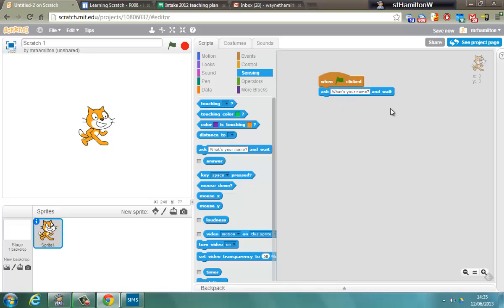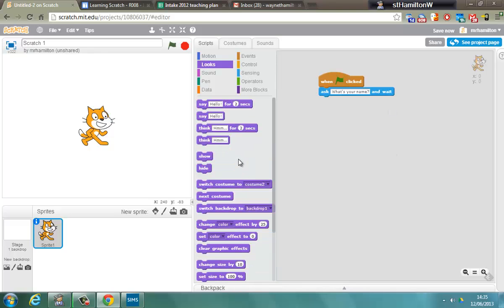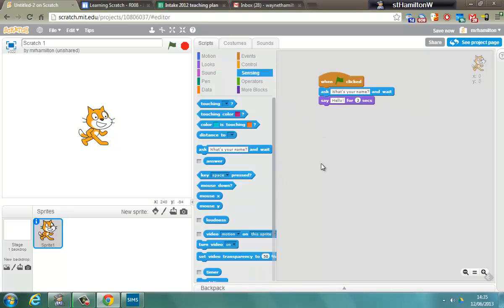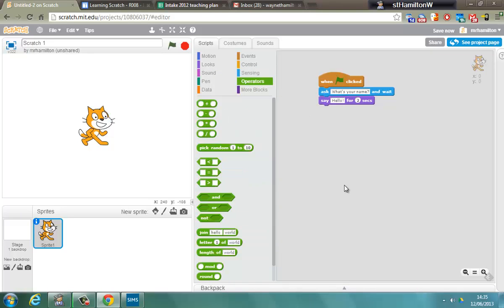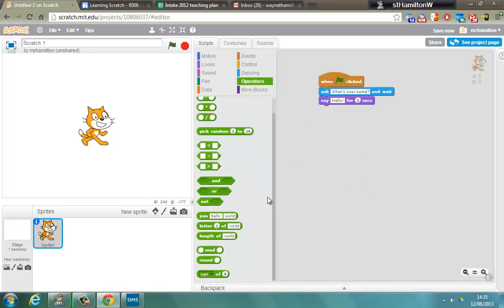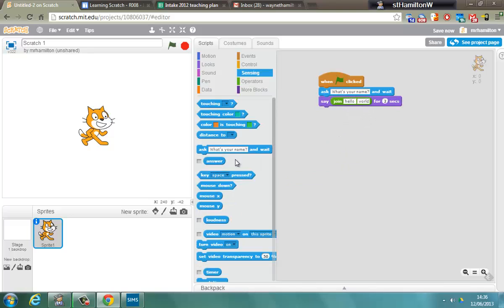There's a special block called ask, and that will pop up a little message box where the user can type something in. Once they've typed something in, the contents that they typed in are stored in a special variable called answer. So let's say we wanted to send a message back. We can join together a piece of text here and the answer. So the idea being here, the user will type something in, then we're going to say the word hello followed by the word they've typed in. Let's see if that works.